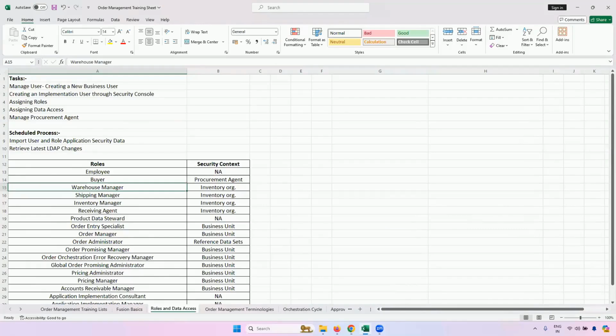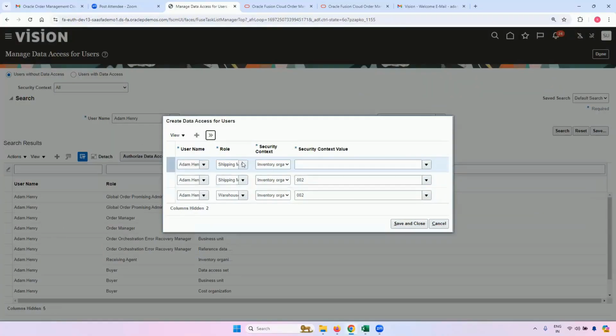Then we have inventory manager and receiving agent. Okay. Now select inventory manager. Security context would be inventory organization again, and value would be 002. Click on tab. Then go there again, click on duplicate.